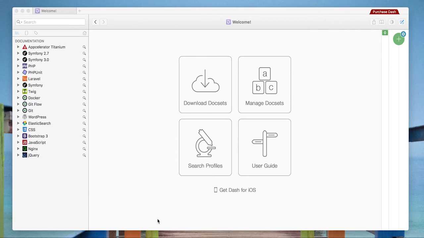This is the dashboard for Dash. We can see that we have four main options here: download doc sets, manage doc sets, search for profiles, user guides, and we can also get the Dash for iOS. So this means that we can download this Dash application for iPads and iPhones, which is pretty useful.